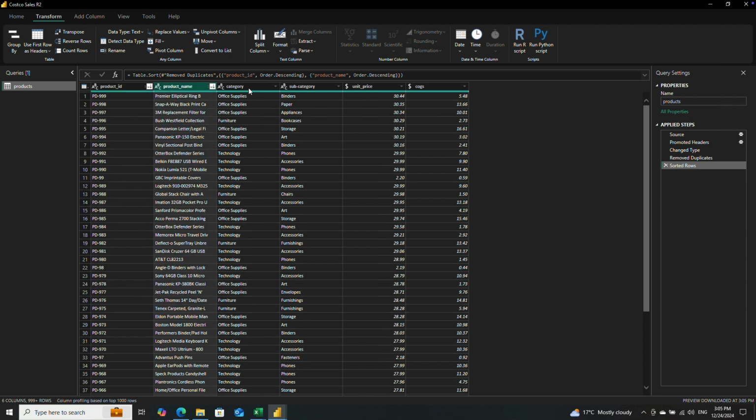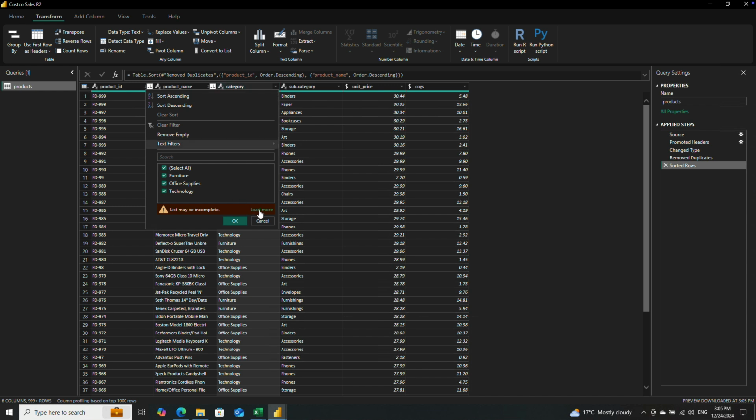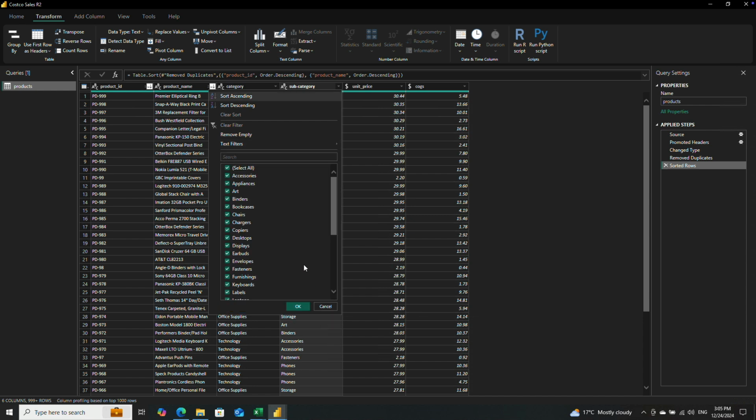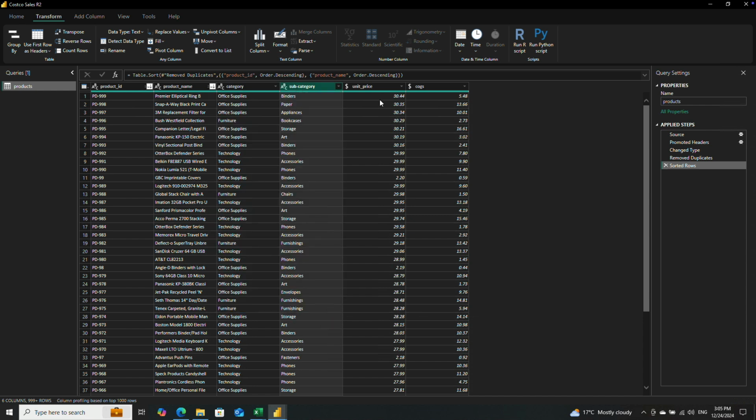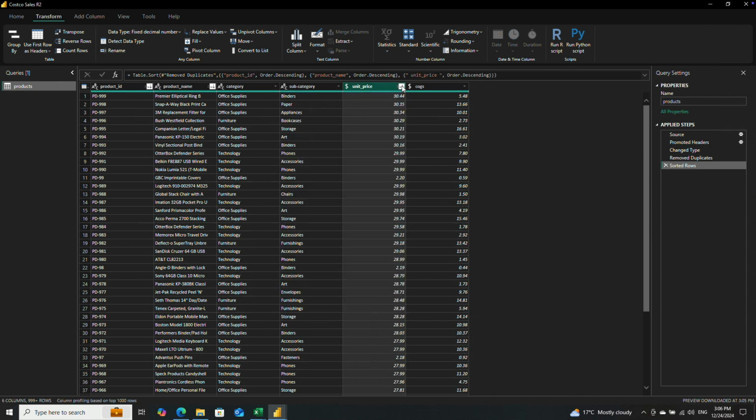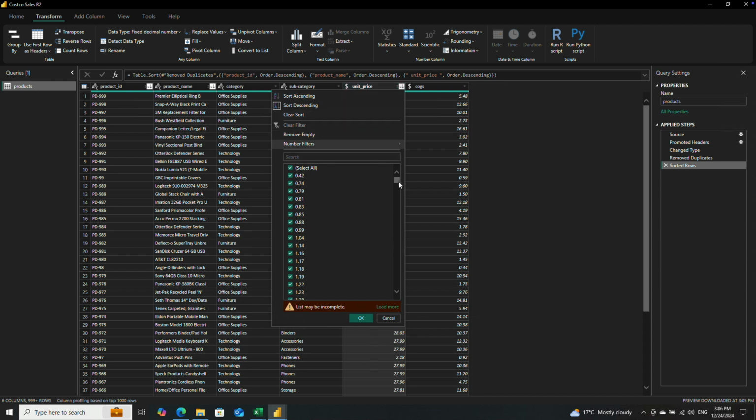Let's check for the category. Here also we do not have any nulls, which is perfect. Let's check for subcategory, and I guess here also we do not have any nulls. Let's check for unit price, and I think here also we do not have any nulls. Again, we may have nulls, but we are not able to identify them. Let's assign it ascending order, and let's see. No. And let's assign it descending order. There is no null. That is perfect.